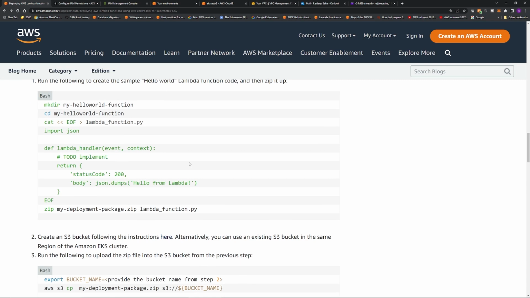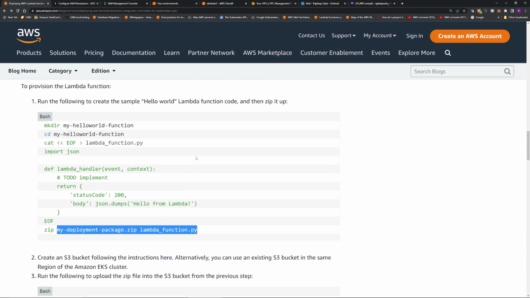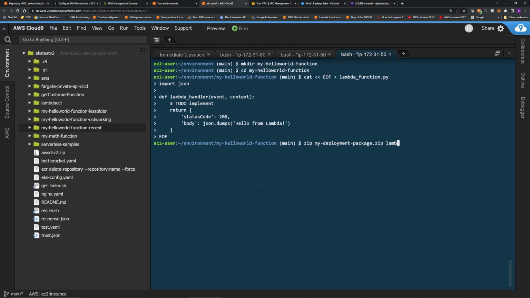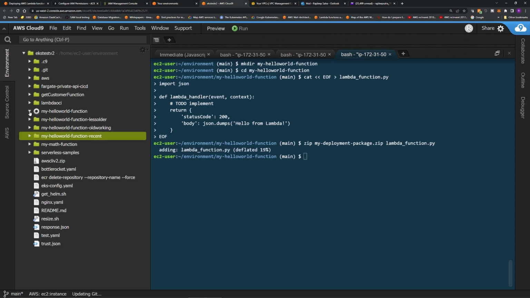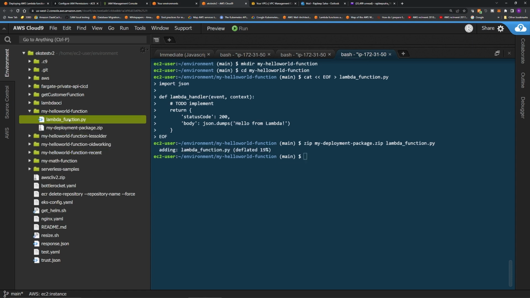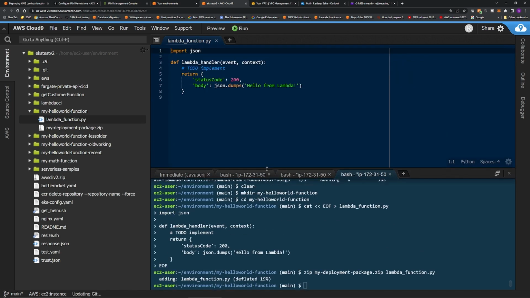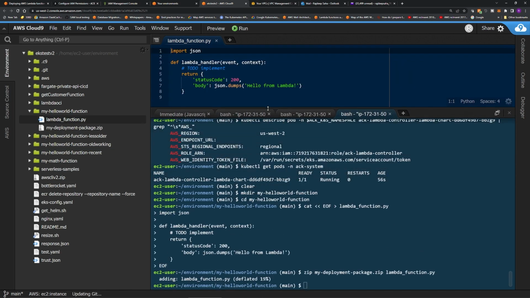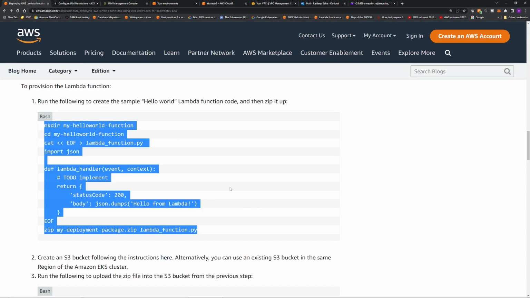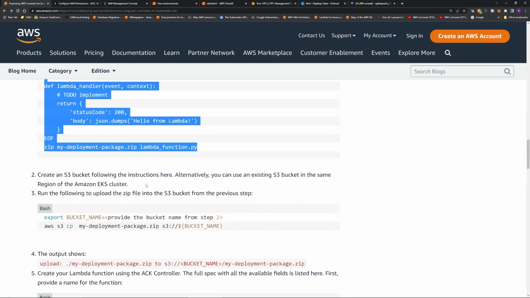So I'm just going to create a sample hello world Lambda function, and I'm going to zip it up and create a deployment package. You can just copy everything, paste everything. See, my hello world function folder got created with the Lambda function and deployment package. If I open the Lambda function, it's pretty straightforward, just hello from Lambda, nothing crazy. I wanted to keep this example simple.